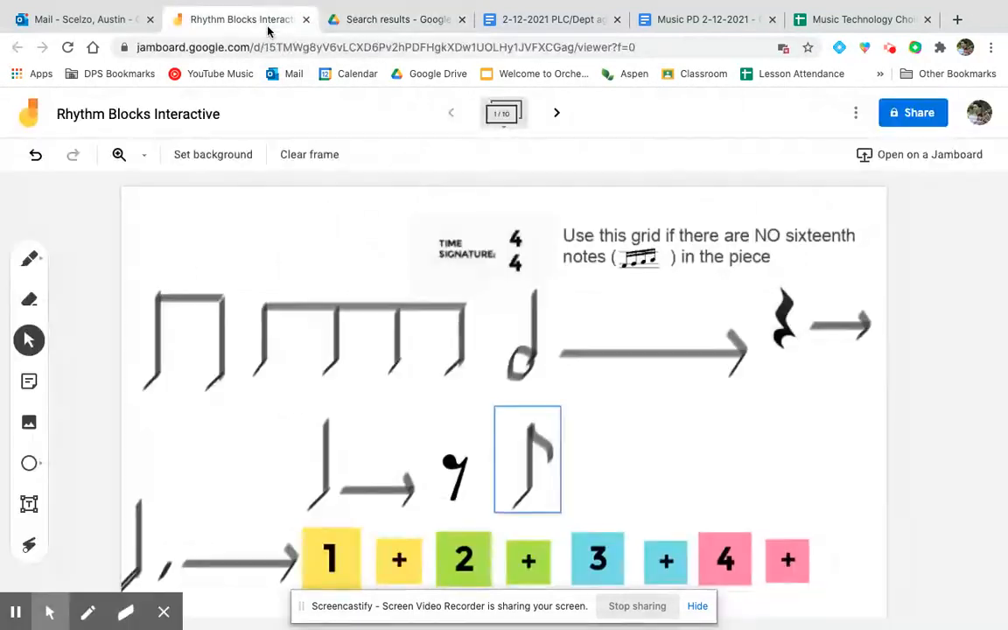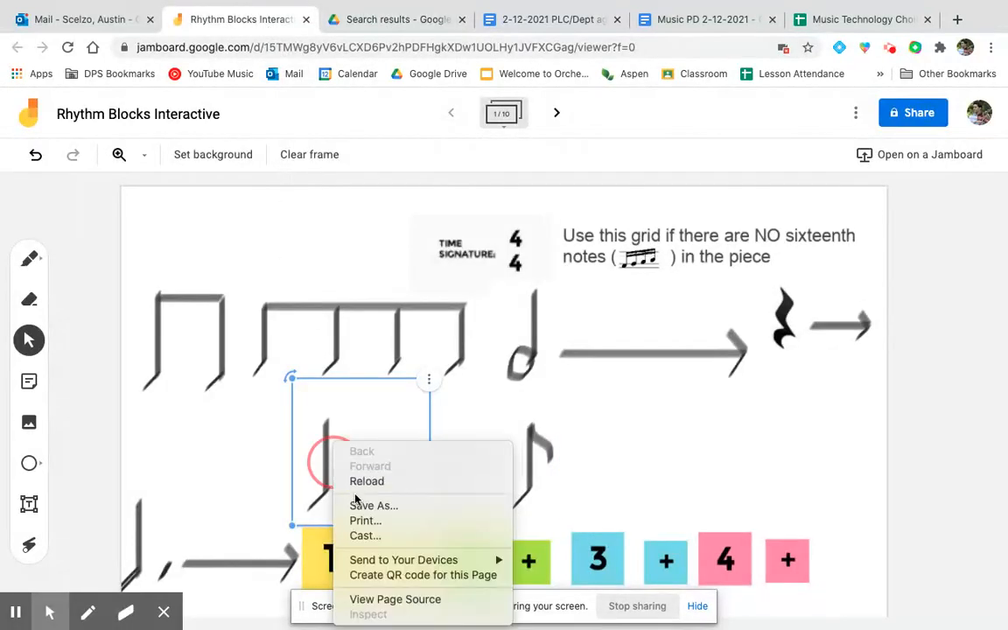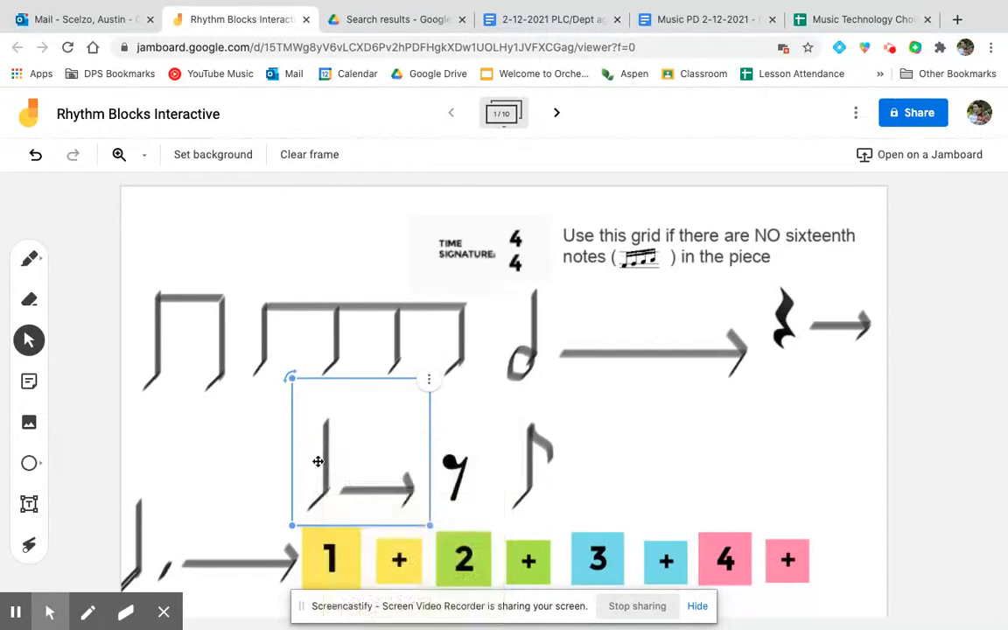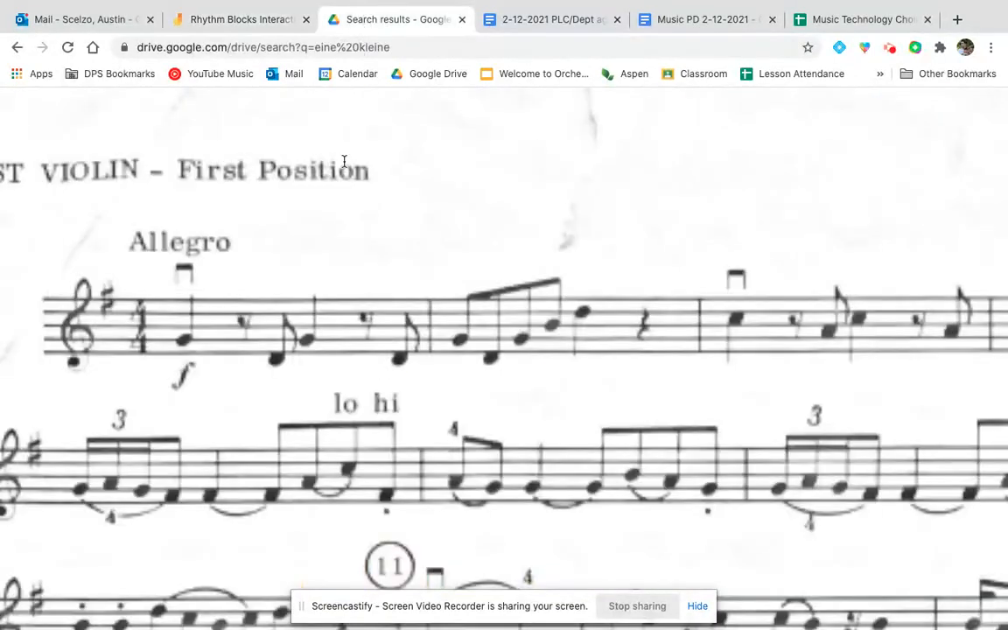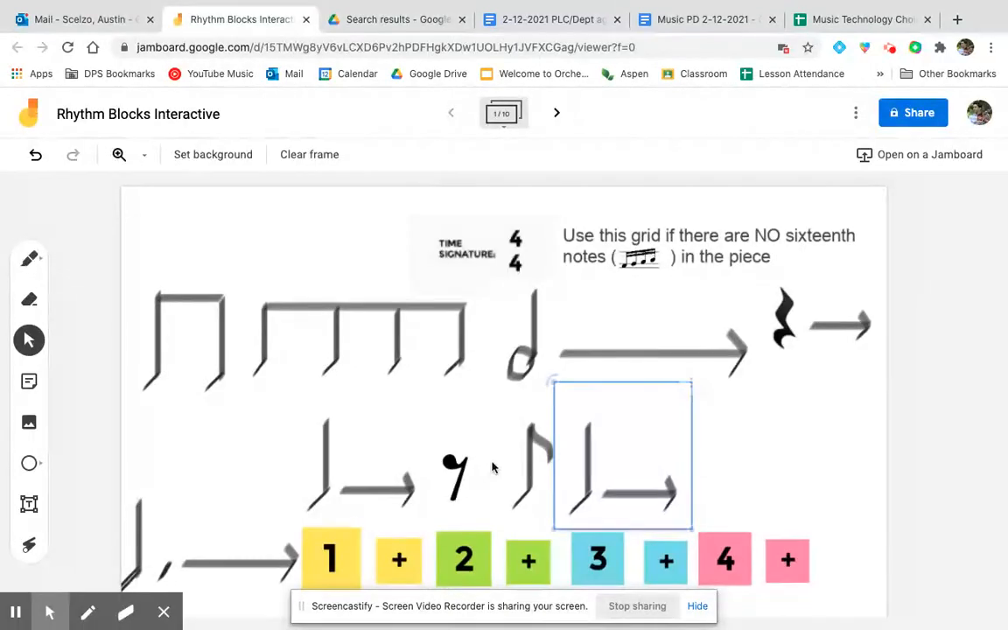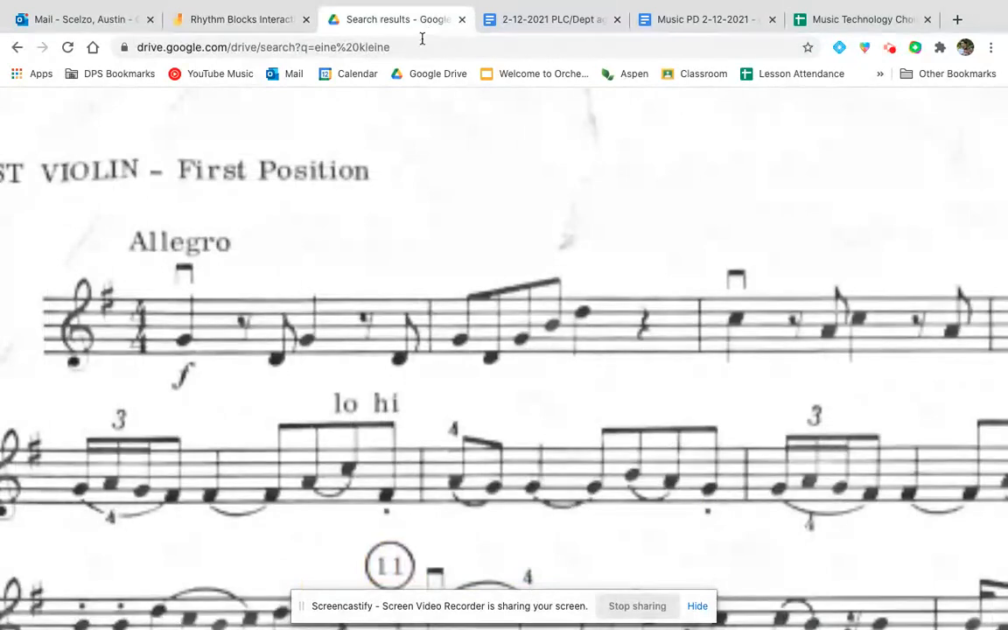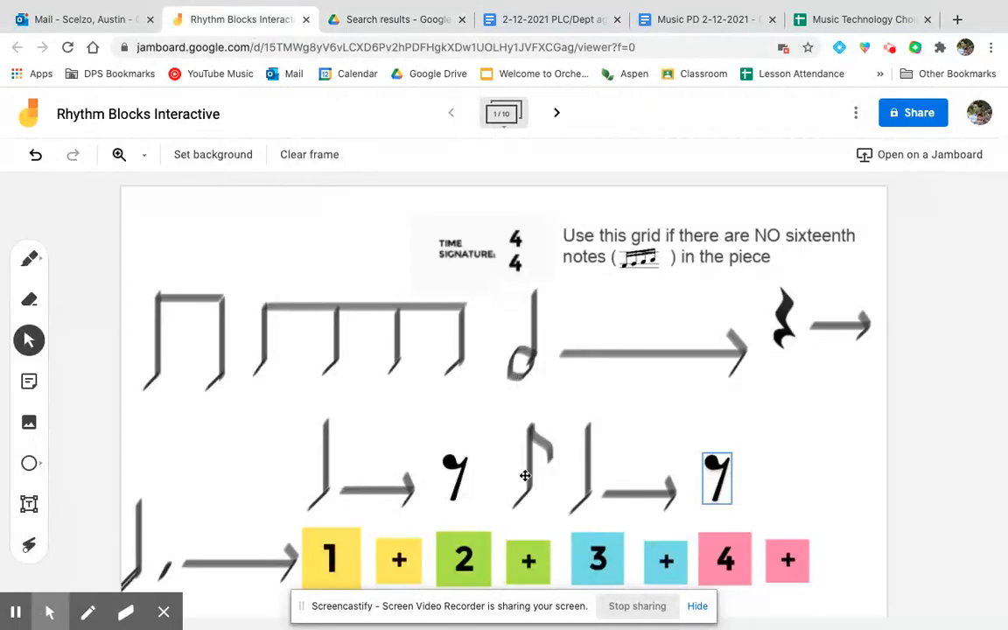Next, we have another quarter note. You can copy this one. I'll do Command C. Next, we have another eighth note rest. I'll do Command C. And finally, we have an eighth note. I'm going to copy that one. Here we have our rhythm for the measure.